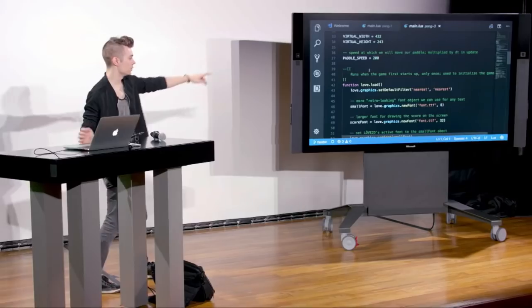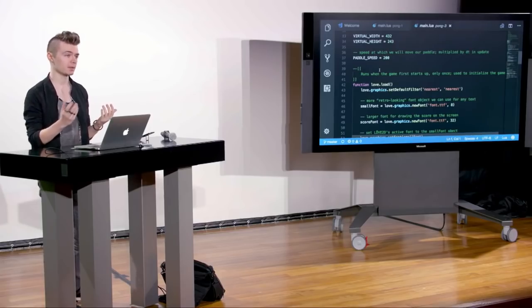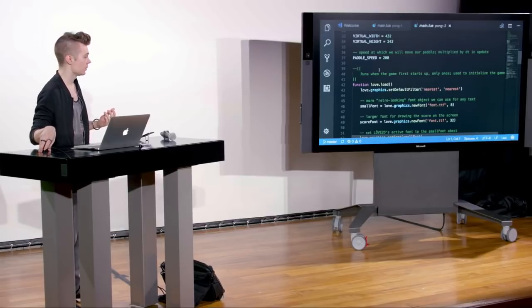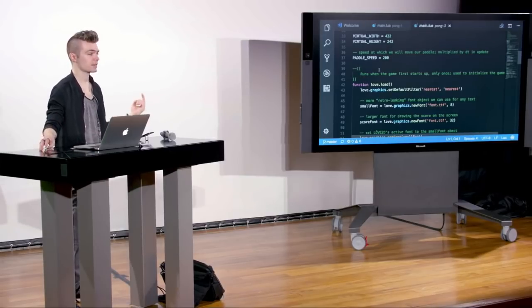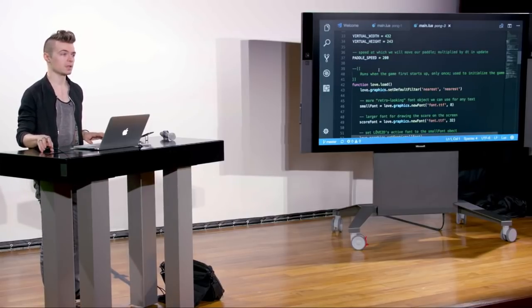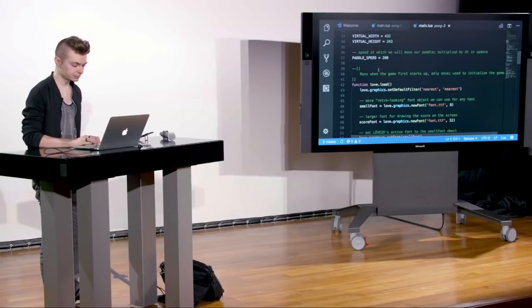Notice at line 37, if you're looking in Pong 3, we have a new constant we've defined called paddle speed, which gets the value 200. This is just an arbitrary value that I found was a good speed, but this is how fast our paddle is going to move. We're going to scale it by delta time, so we're going to multiply it by how many seconds have passed, typically a fraction of a second, since the last frame. This is therefore going to move the same distance over time, depending on whether your computer is running at 10 frames per second or 60 frames per second.